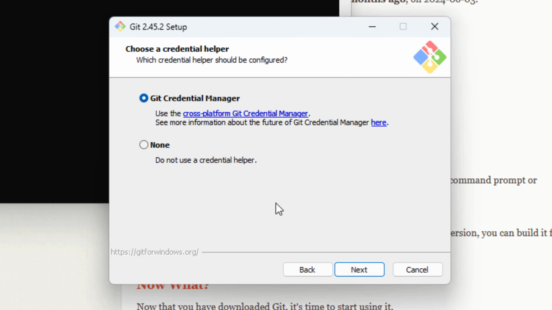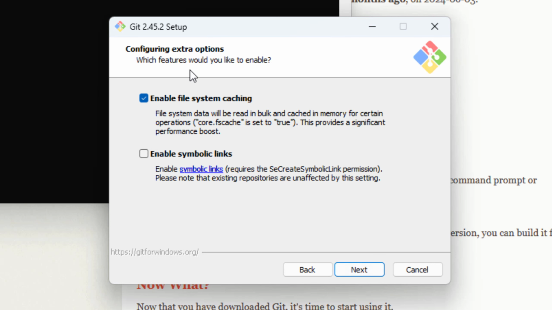And now this setup page is about which credential helper should be configured. This stores all of the credentials, including the credentials to connect to GitHub and other websites and other applications as well. This uses Git Credential Manager and this does not. So let's stick to the default again. I'll click next. So here are some features we can use. Enable file system caching, and this is a good thing because it provides a significant performance boost. And then this is to do with symbolic links. You can enable them if you wanted to, but we will leave it as disabled.